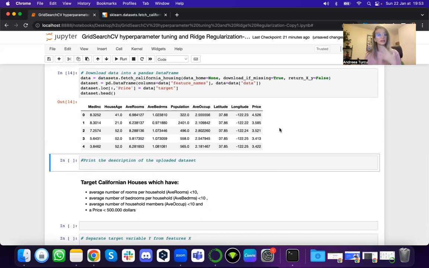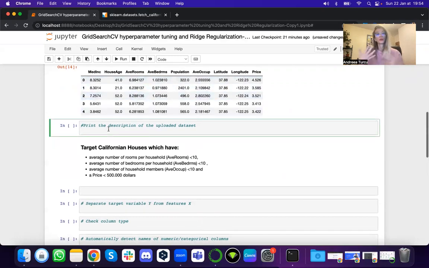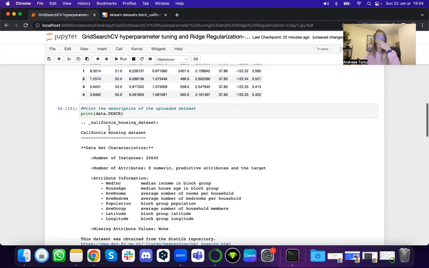So it's a nice data set to work with. You have a lot of numeric variables. You have 8 explanatory variables, and the price being the target. So you can take a look at it if you want to. We can also print the description of the uploaded data set, and this is done by writing the print function, and inside we have the data description. This is the way in which we can visualize the data set.